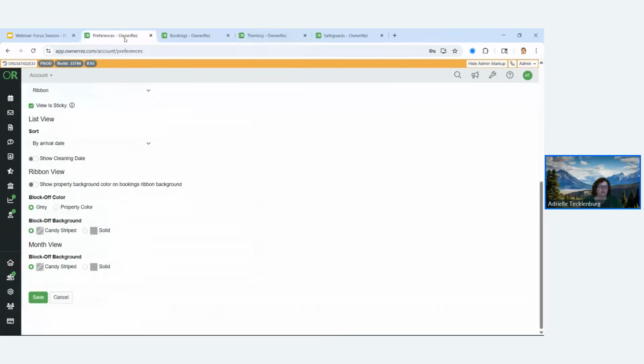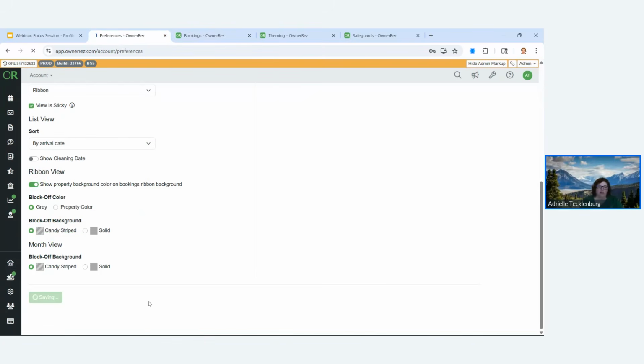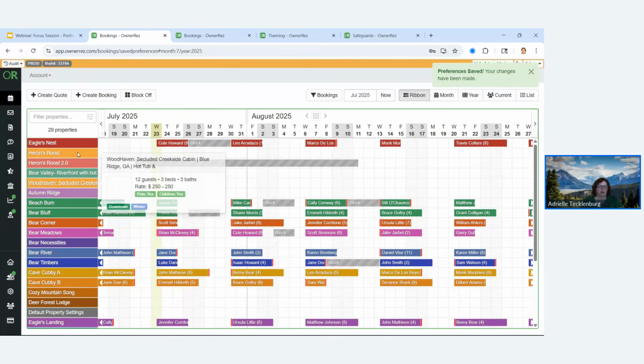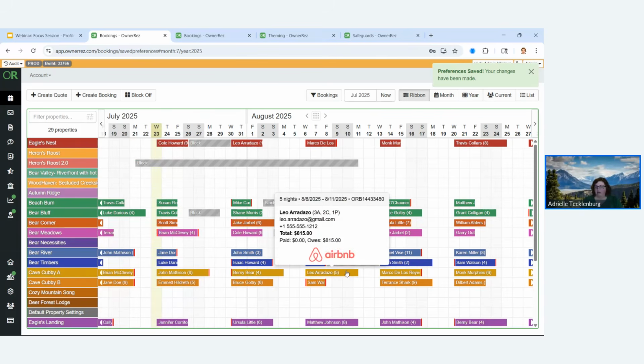On the preferences page, we can choose show property background color on the bookings ribbon background. And what that's going to do is instead of having all of the backgrounds here as gray, it's going to apply the property color. So this is what that looks like. So now we have the property color behind each property name as well as behind the booking events.